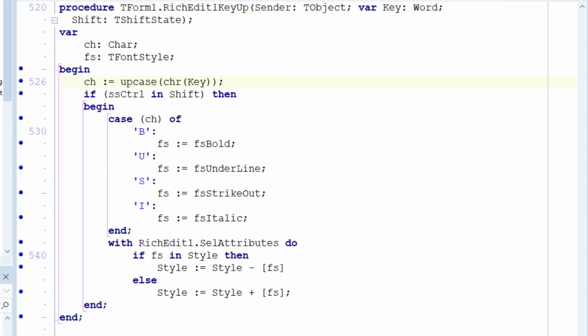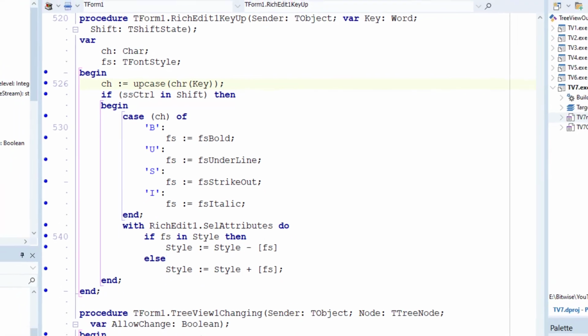Unfortunately, I've chosen a troublesome key combination to toggle italic. When you press Ctrl I in an edit box, by default, a tab is inserted. That's due to a long tradition on the PC of using Ctrl I as an alternative to tab, and frankly, it's something of a pain in the neck.